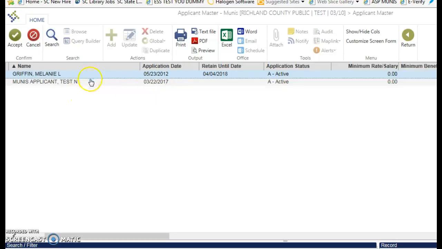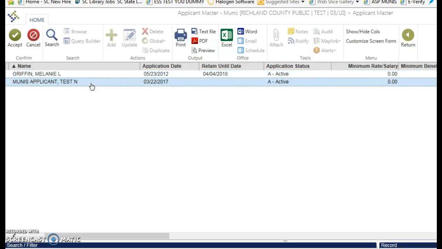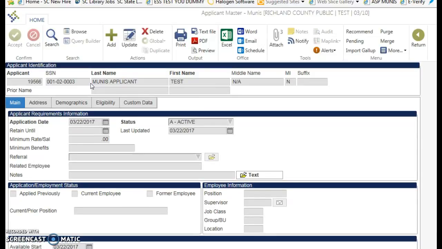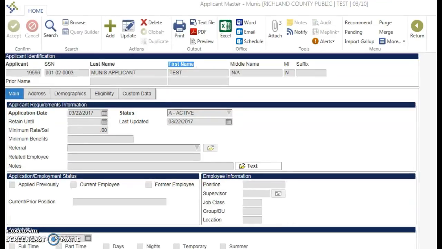So here we have 2 people, and first of all, I'm going to click on the Munis applicant test and see what their application looks like. So we're going to click on them, and that will bring up their application screen. Now, the Munis applicant test does not have a whole lot of information on its screen, but there are a couple areas I want to show you.